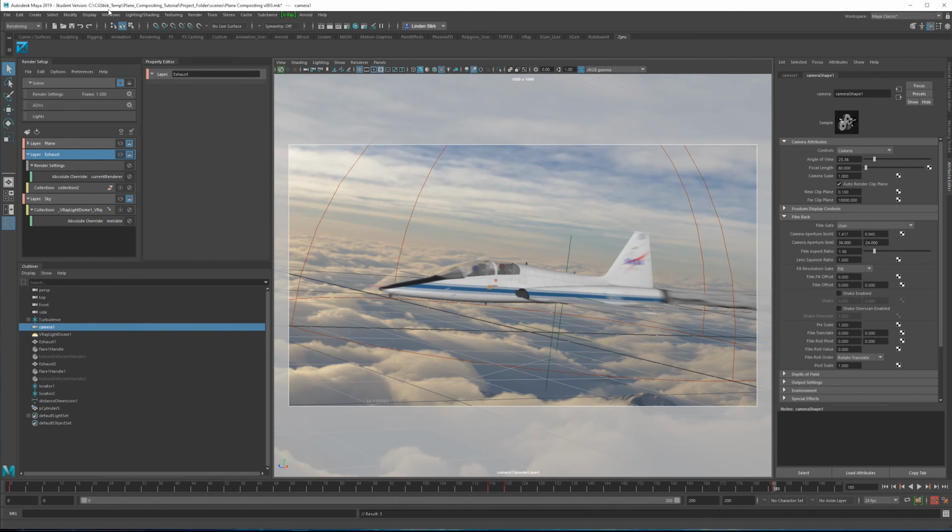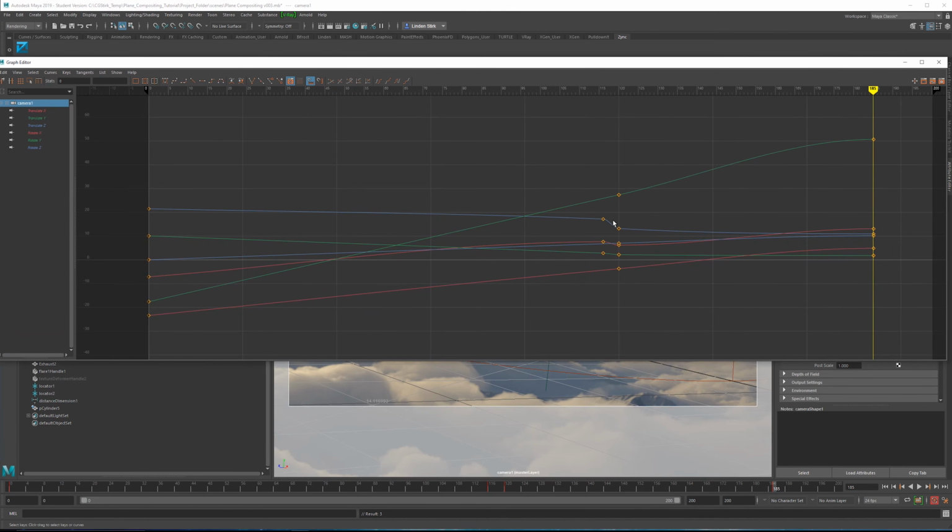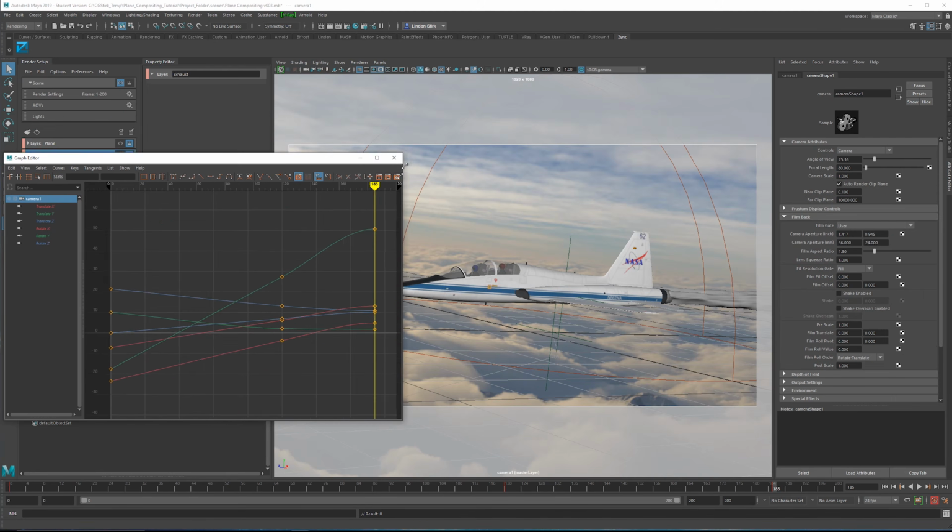To have a closer inspection of these keyframes, we're going to open up the graph editor. And yeah, this is a problem here. I don't like these keyframes. You seem to have 2 keyframes very close. I'm just going to delete those. Move this off to the side here.